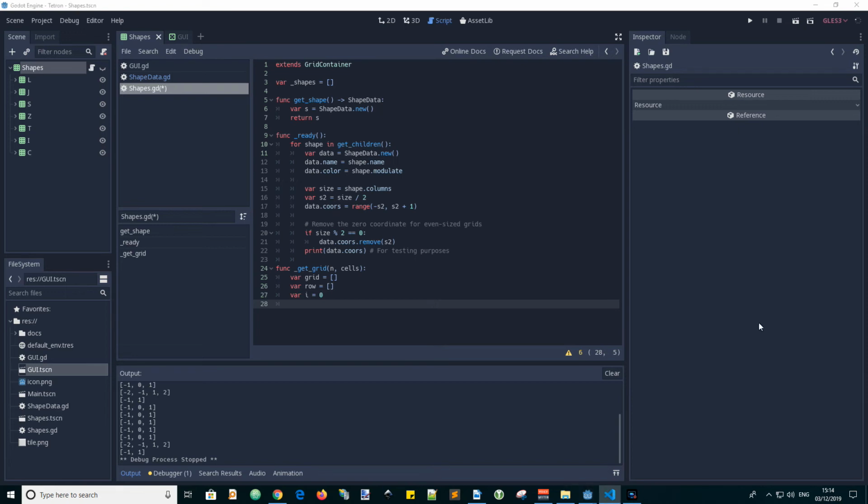Let's scan across the cells with a for loop, for cell in cells. Now let's append a row, and it will be a true or false value depending on whether the cell modulate alpha value is greater than 0.1. So if the cell is blank, the modulate value alpha will be 0. So that should produce a false value for the cell and a true value for when it's visible.